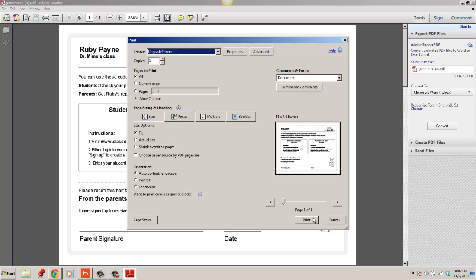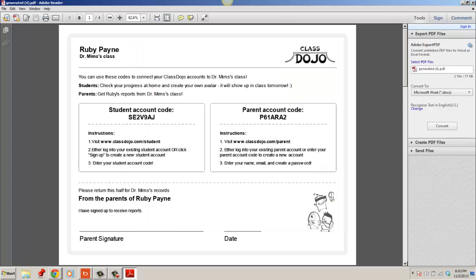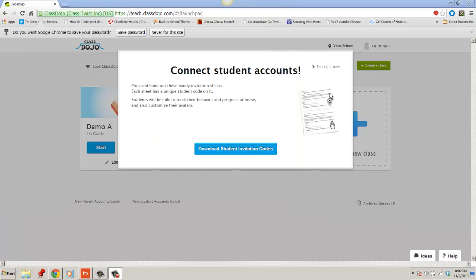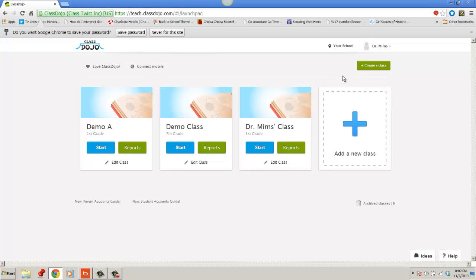In order to get rid of the open pop-up box, press on the X, and that will take you out of that. Now, in order to get this box to disappear, you can click on where it says not right now. Then you notice your class will appear. Now you are ready to get started with using ClassDoJo.